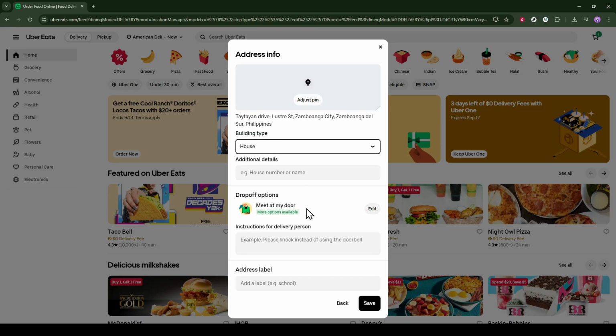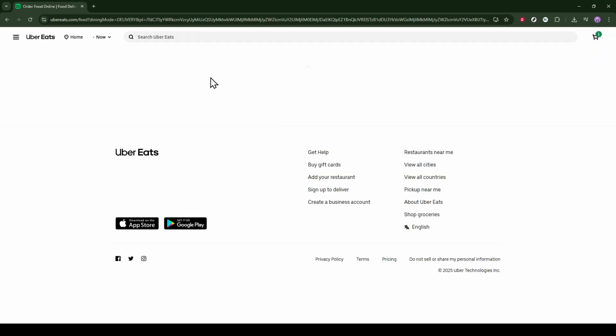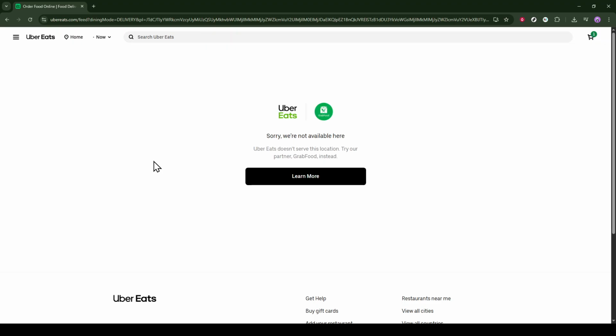Once you've entered all the relevant details and double-checked to make sure everything is correct, it's time to save your entry. To do this, find the Save button, which is usually situated at the bottom or the top corner of the address input window, depending on the user interface. Clicking Save finalizes the addition to your profile. And that's it. You've successfully added an address to your Uber account using the Uber Eats platform.